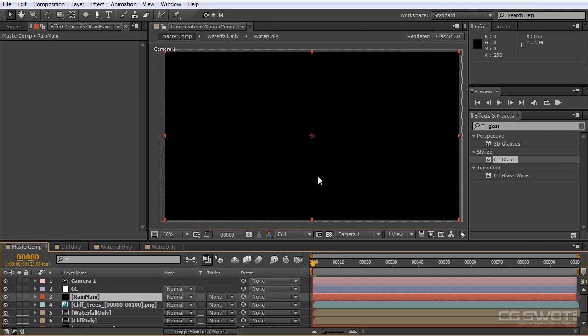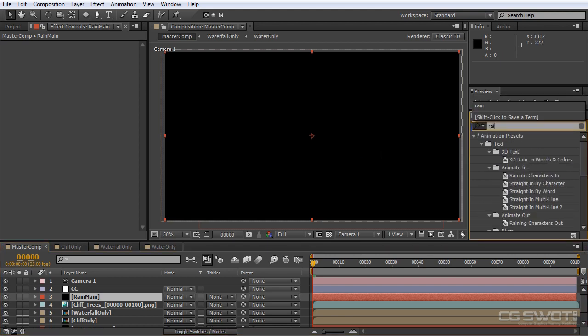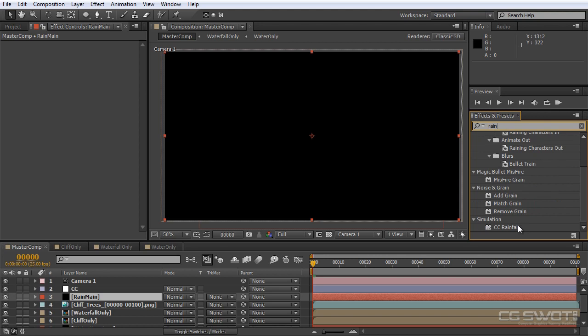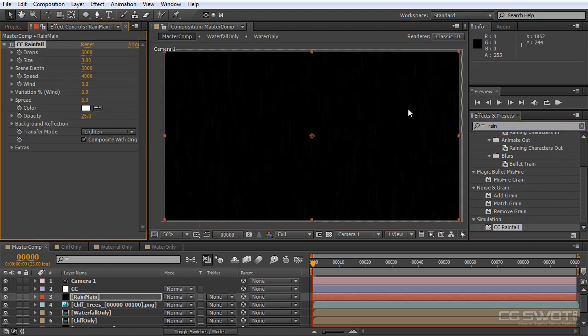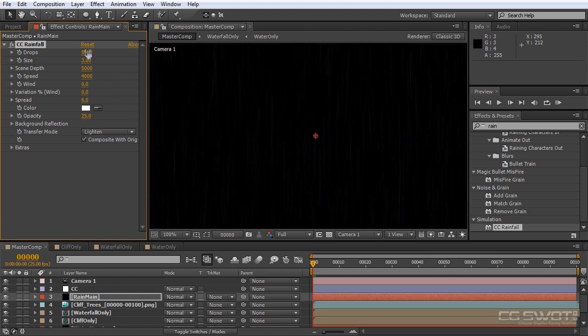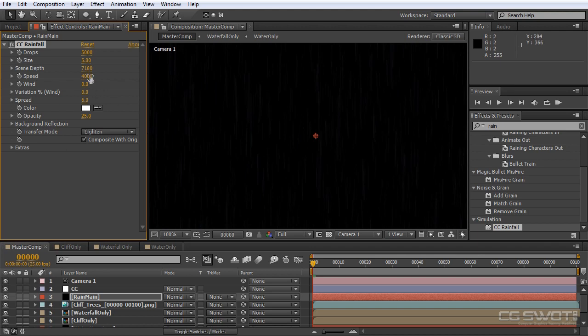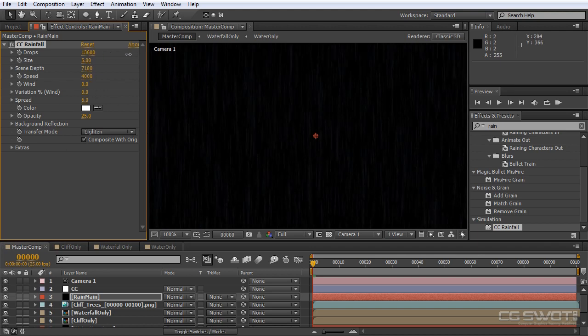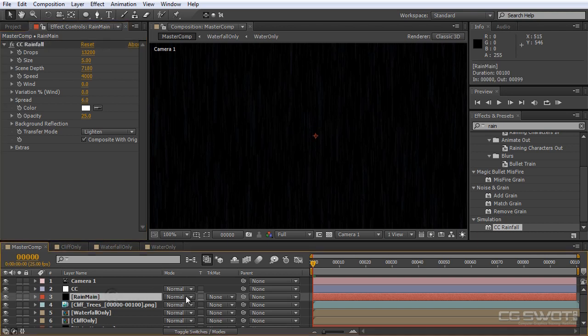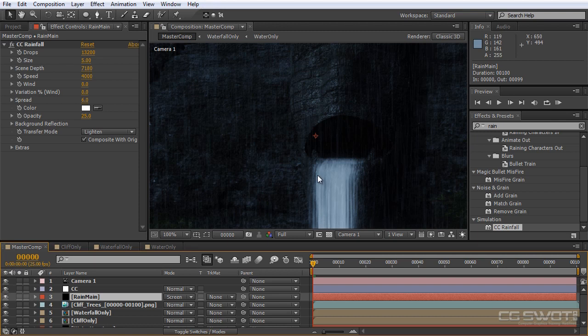Now I could use a particle system for this, but I'm going to use some cheap and nasty. So I'm just going to type in rain over here. We're going to use the CC rainfall. I think it does a fairly good job for what we're looking for. And just come in here a little bit. We'll probably increase the drop size, maybe go to 5 on the drop size. And we'll increase the scene depth a little bit. Increase the amount of drops. And we'll set the layer to a screen mode.